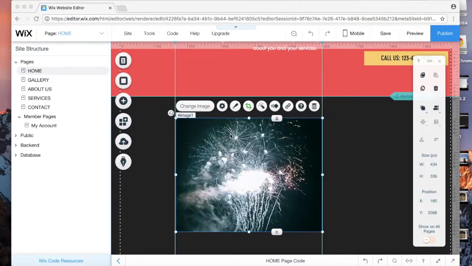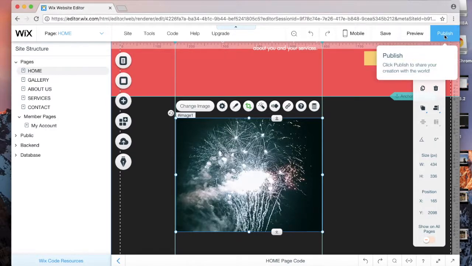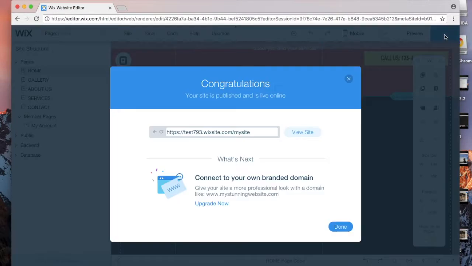And lastly, let's talk about publishing your Wix website. To publish your site, simply click the Publish button in the top right corner. And like that, your site is ready to go live.